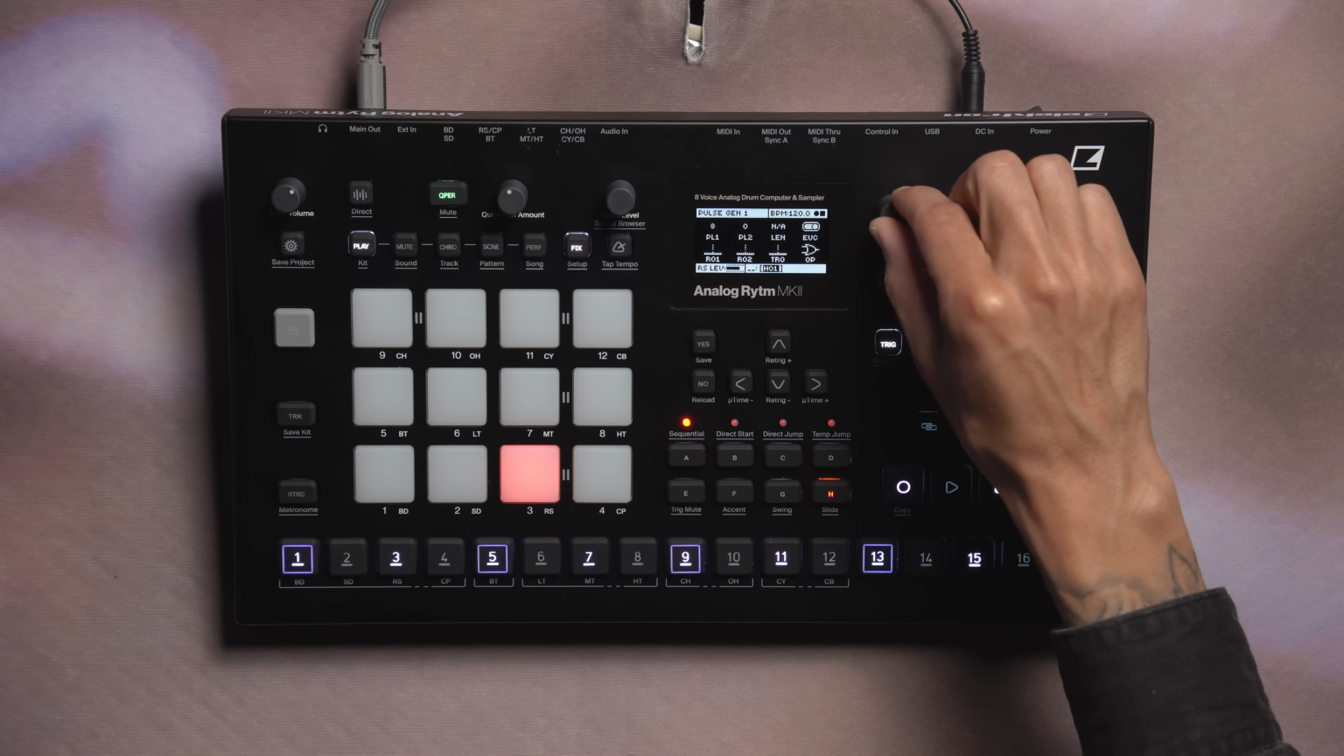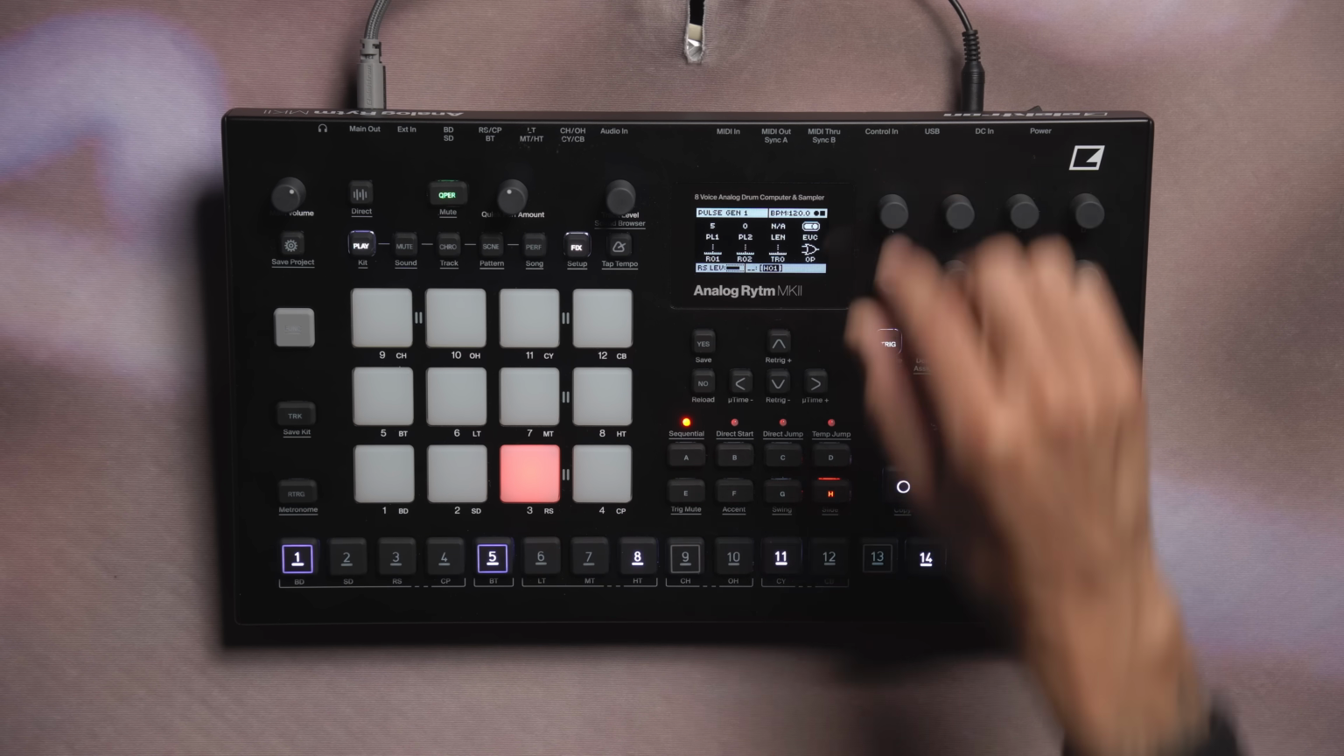Hey, what's up? The Analog Rytm 1.70 upgrade is here, and with it comes, for the first time in a while, a new addition to the Elektron sequencer, the Euclidean mode. Next to that, there are more features focused on the creativity and playability aspects of the Analog Rytm, and that's what we'll be focusing on in this video.